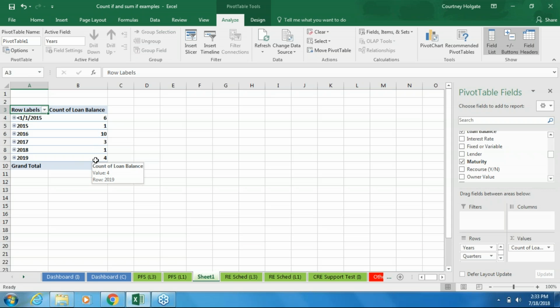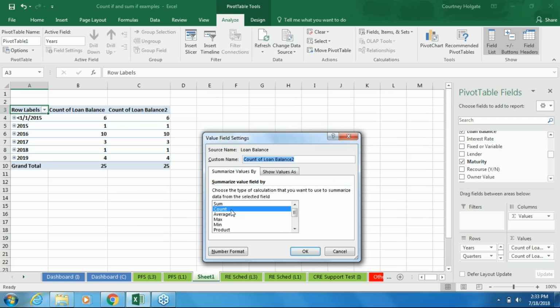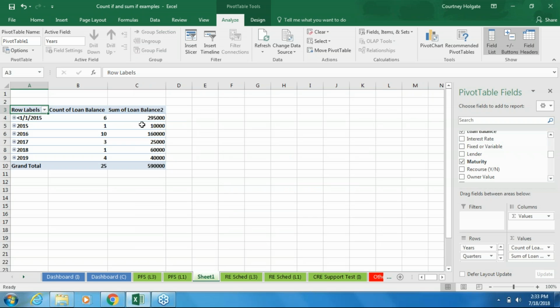And again, 11 plus 4 would be 15, which would match our original one. Then you could also pull in, I don't want maturity. You could pull in the loan balance again, and then change this value to sum. And then it's going to show me my sum. And again here, if I add those together, it's $100,000, which matches the data that I was originally pulling.